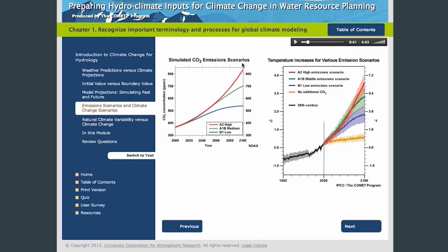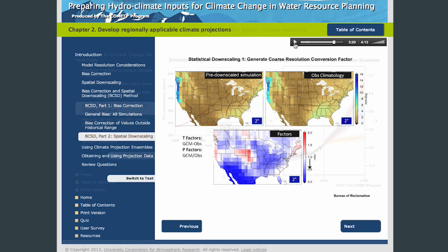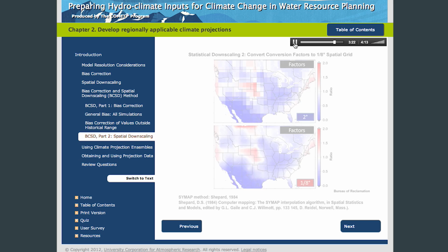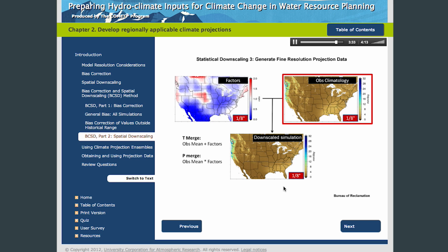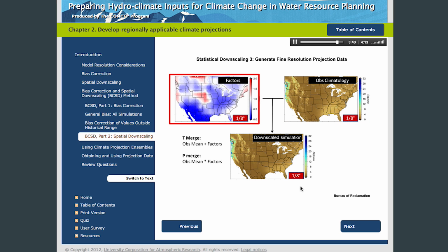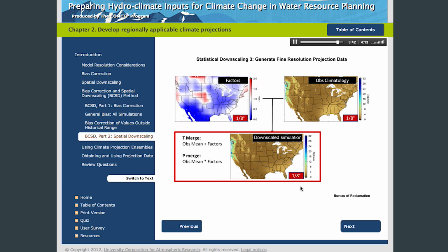Chapter 1 introduces important terminology and processes for global climate modeling. Chapter 2 focuses on how coarse-scale global climate model projection data is processed using bias correction and spatial downscaling to make it relevant for regional impacts assessment. The projection site provides already bias-corrected and spatially downscaled data. This data is used to inform climate change scenarios.